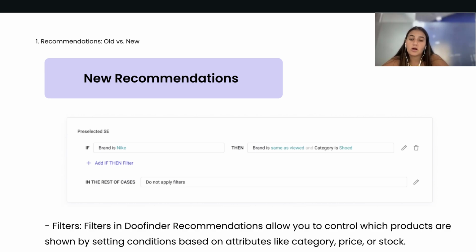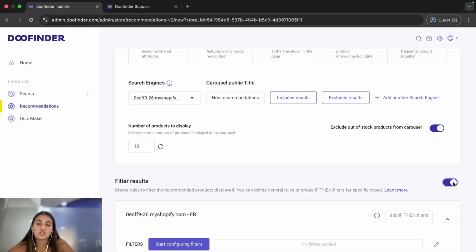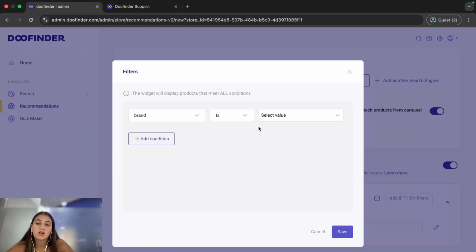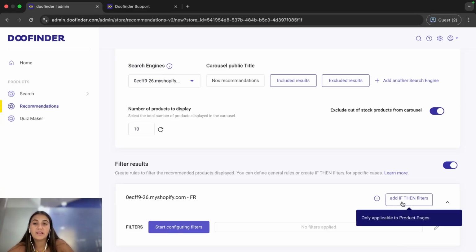Okay? So one of the last differences is that we can also add filters in the recommendations. There are 2 types of filters. We can choose a direct filter, for example, brand has to be the same as viewed, or you can put Adidas, whatever you want. Or there's also a function for if and then.